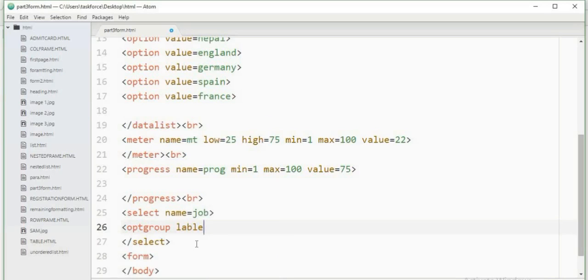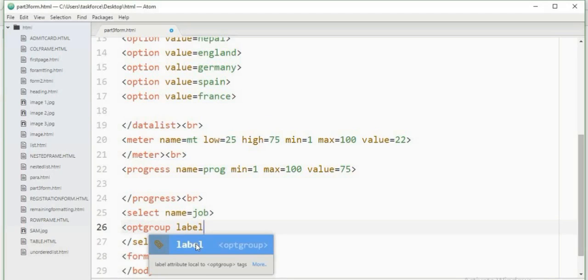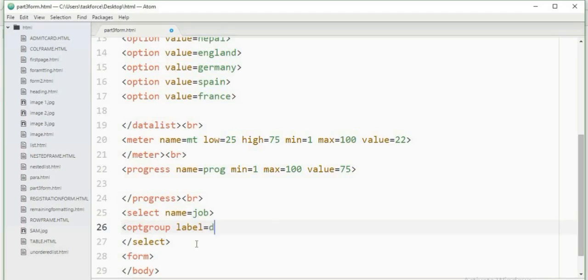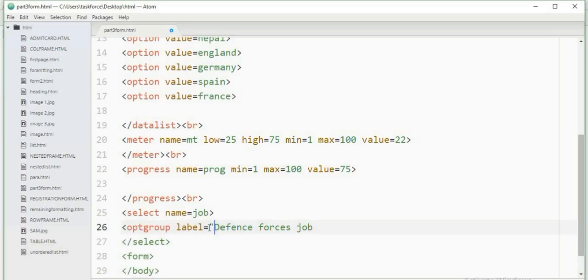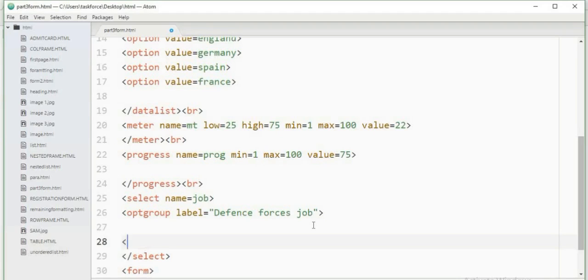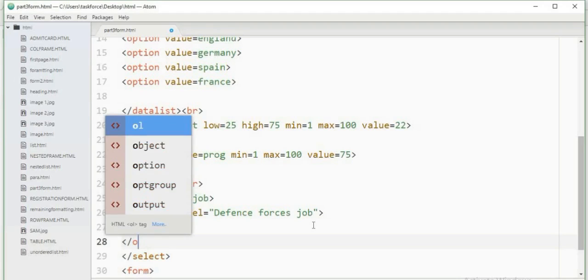So I want it to show me a label here, sectionalize. So my label is defense forces job. So here I want to use spaces, so I have to use double quotes here to show all the text as a single object. So I will close my option group here.